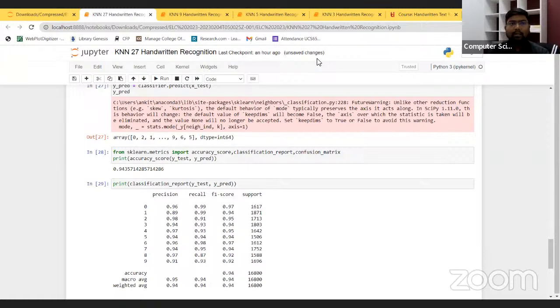But before that, all these files for k equals 3, k equals 9, and k equals 7 will be provided to you on the LMS portal, and the data will also be provided. The training set and testing set will also be provided, and you have to identify for 5 different k values the accuracy values, classification report, and confusion matrix. So you have to train your model based on this training set and test set.